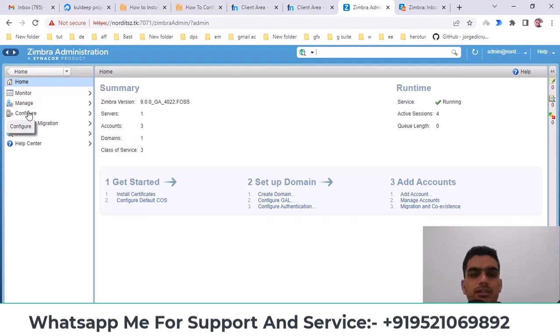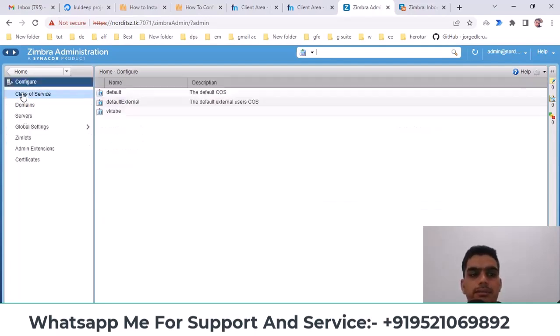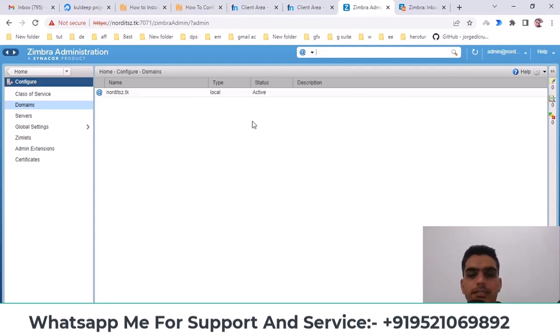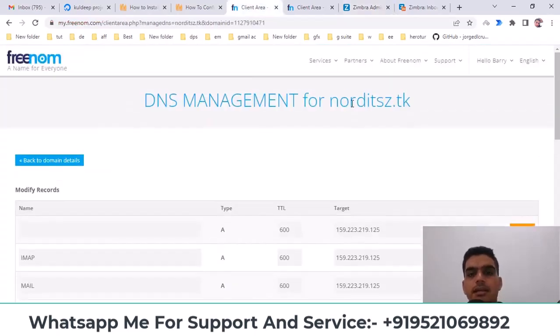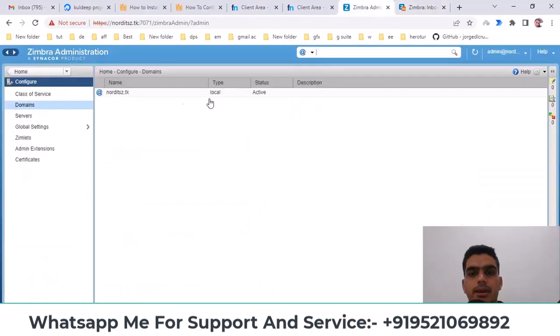In the configuration section, you can access the menus either by clicking directly on them or by going through the configuration tab. In the configuration section, you'll find the class of service which I've already covered. Now, let's navigate to the domain section where you'll see the default domain that was installed with your server. To add a new domain, click on the New button in the corner.